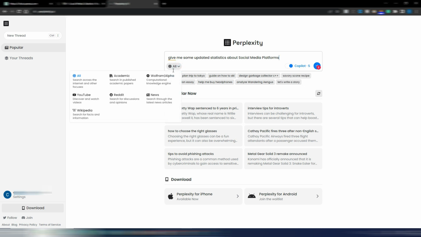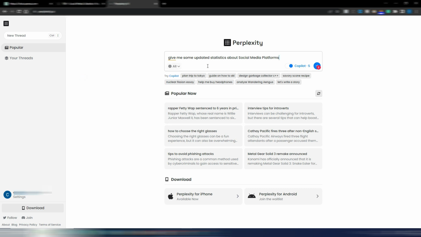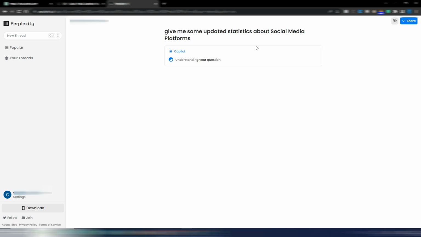And here, as you can see, I can choose between different, let's call them, search engines. I can search on academic papers. This is really interesting if you want to write something academic, Wolfram Alpha. There is also a ChatGPT Plus plugin with Wolfram, really interesting. You can search on YouTube, on Reddit, on news, and on Wikipedia, or you can search on all by choosing this all option. Then you click on enter and you will have some interesting data with Perplexity AI.